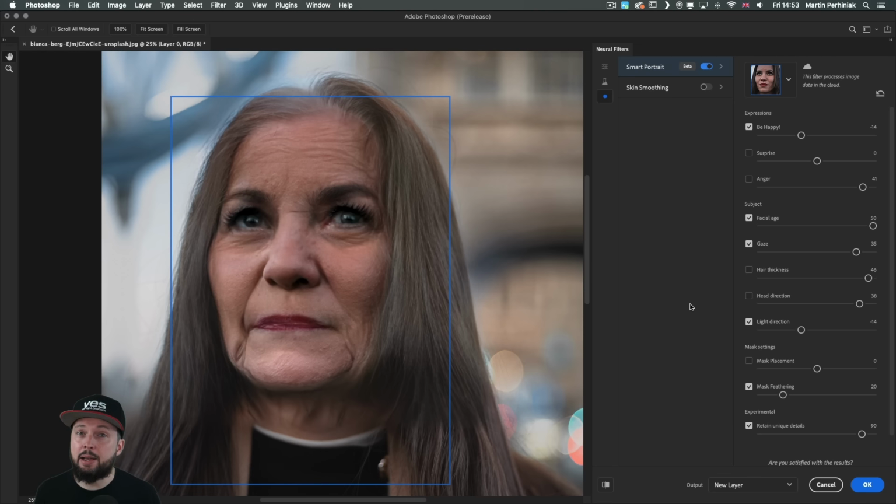And with a little bit of time spent on tweaking and experimenting with the features I just showed you, you can see that we can create a quite convincing, realistic result. So just to compare, that was the original. So in this case, the expression, the age, the gaze, and the light direction has been adjusted.